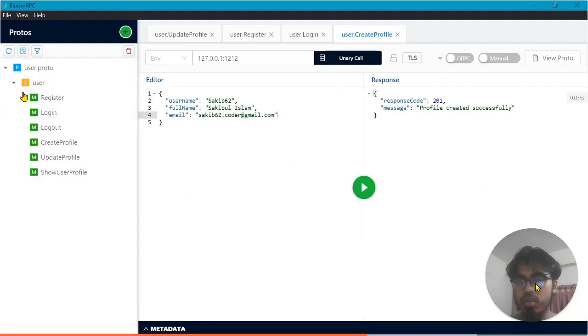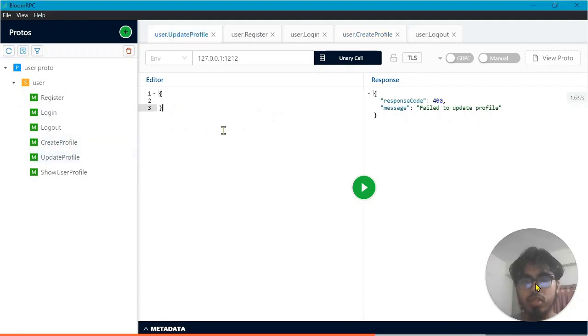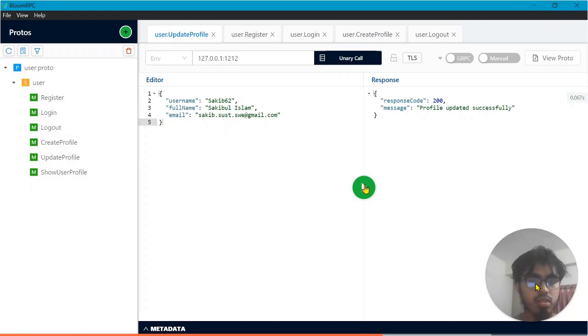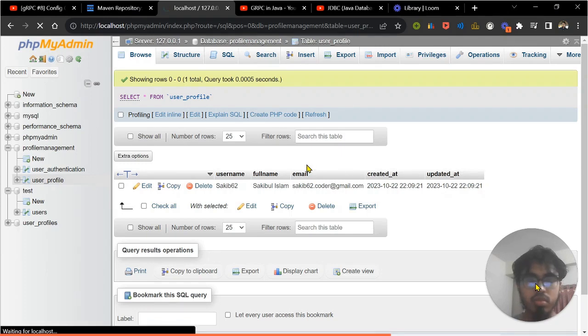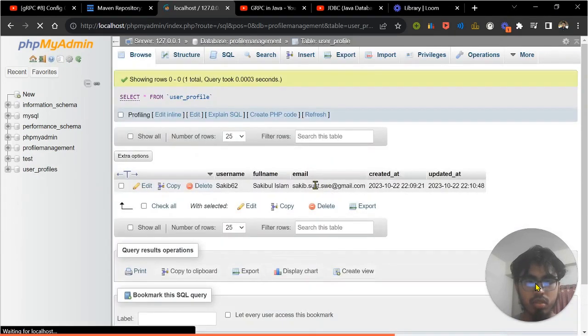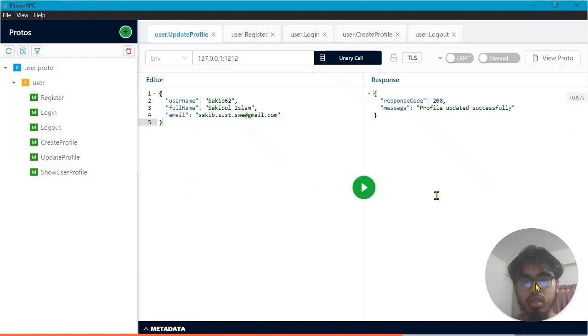Now in the update profile section, I will test this value and run it. So you can see profile updated successfully. Let us see. I will reload. You can see it is updated, and also the update time is different from the creation time.